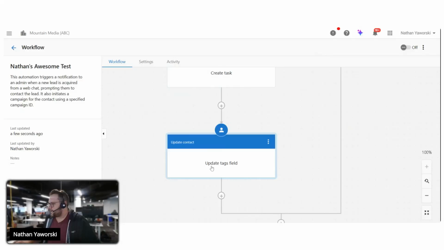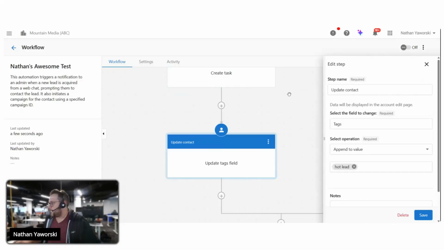And then finally, I want it to update the tags field. I've asked it to add a tag that calls it a hot lead. So then I, as an admin, can go and search my CRM by tag and look for all the hot leads that came in, and I can keep an eye on them.